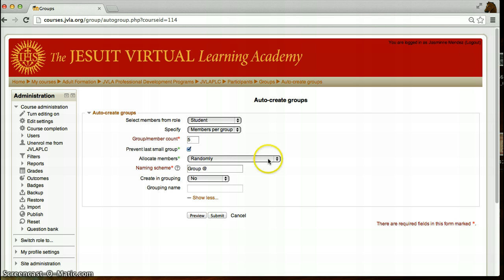Then for my allocate members, I can decide how I want them to be grouped. Either randomly, so it will just populate a random group list, alphabetically by first name, alphabetically by last name, alphabetically by ID number. That can be a choice up to you. I'm just going to go ahead and select randomly.